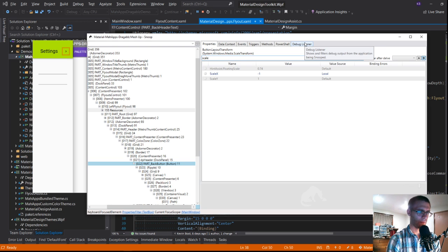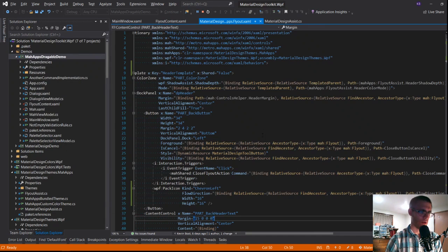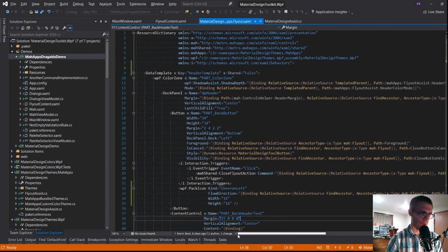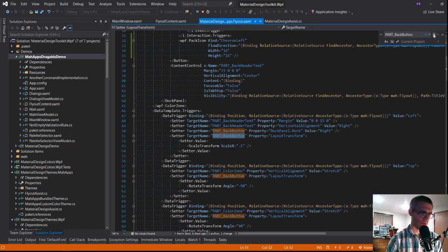Okay. That is interesting to me because I did not set this up. Or did I? Let's see here. So part back button. Is this in my template or is this somewhere else? Layout transform. So we did this to ourselves. Why is this here? Why is this here?